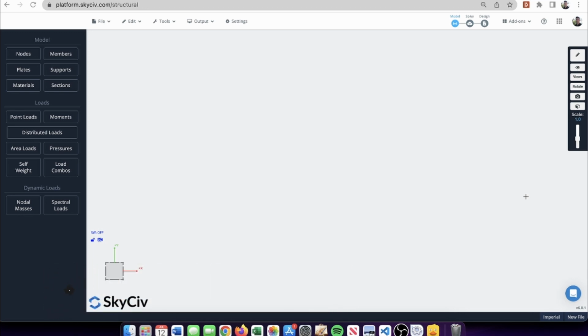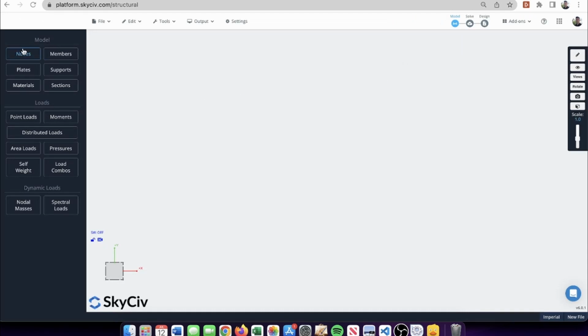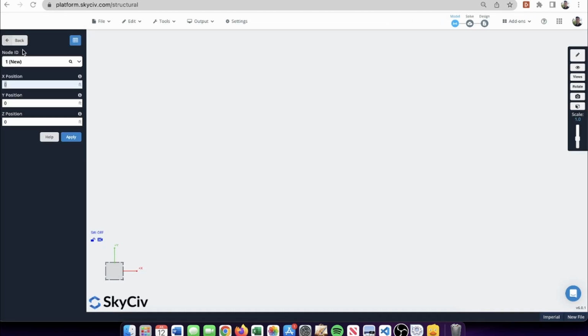So we're going to start with a clean blank canvas, opening up SkyCiv Structural 3D and starting with the units set to imperial, so I can see that in this bottom corner. I can change that to metric if I'd like, but for now let's use the imperial unit system. And I'm just going to start by plotting the nodes of the base or the frame that we're going to be lifting. So I'll just start at the origin, and I'm going to use the pen tool.